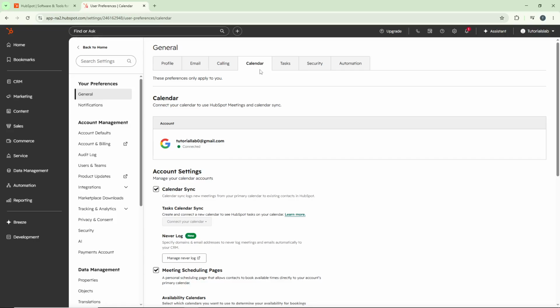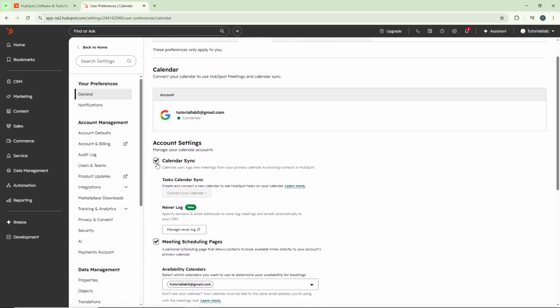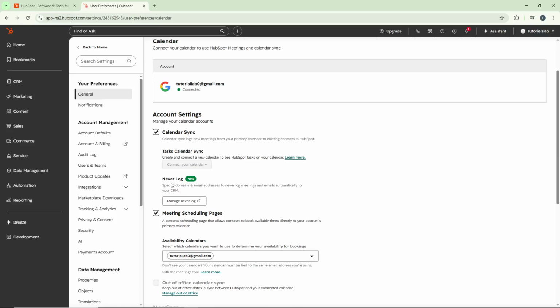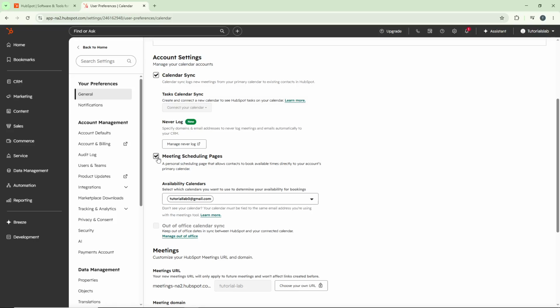Once you're in the calendar section, you'll see an option called Calendar Sync. Make sure the checkbox next to it is checked. This setting ensures that your external calendar stays synchronized with HubSpot, which is essential for accurate scheduling and availability tracking across platforms.